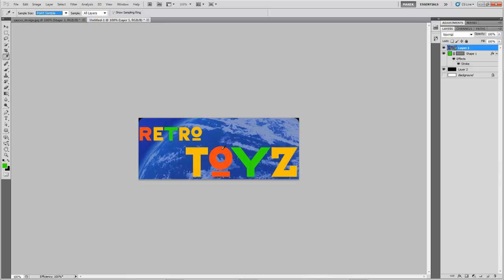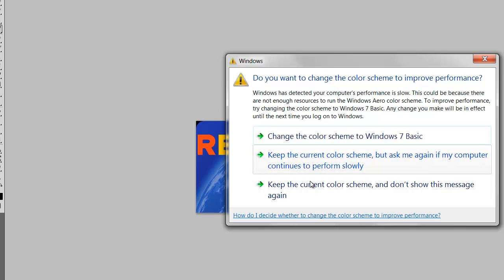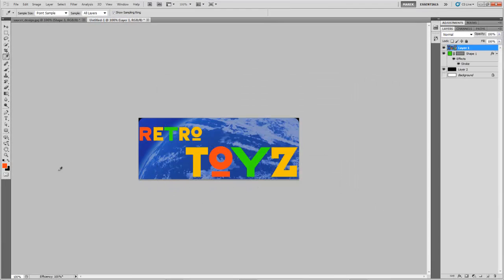In this case there's red. So I'll just click on it, and what's going to happen is Photoshop is going to change my foreground color to red. Okay, so it's changing my foreground color to red. It's sampling the color.